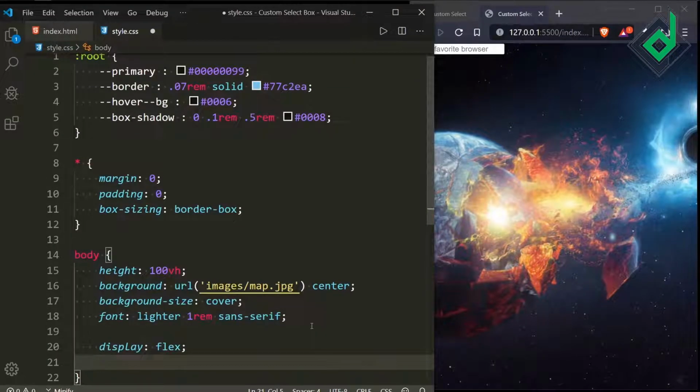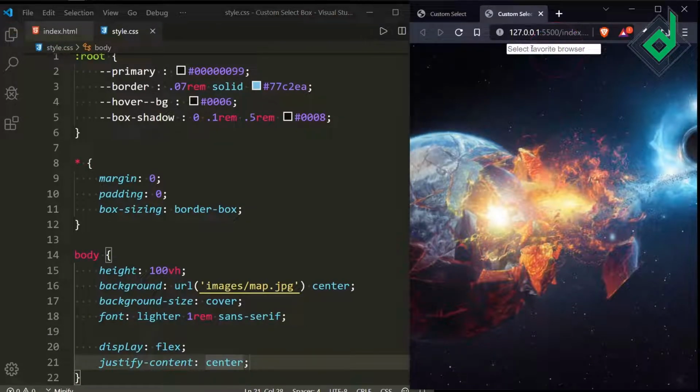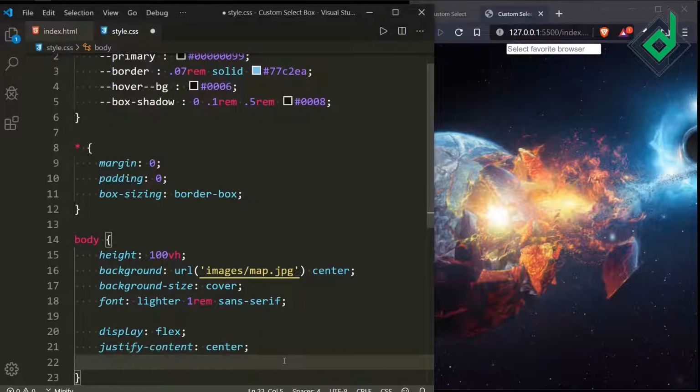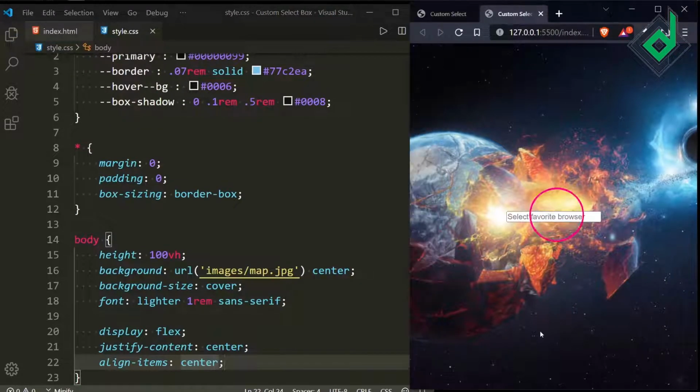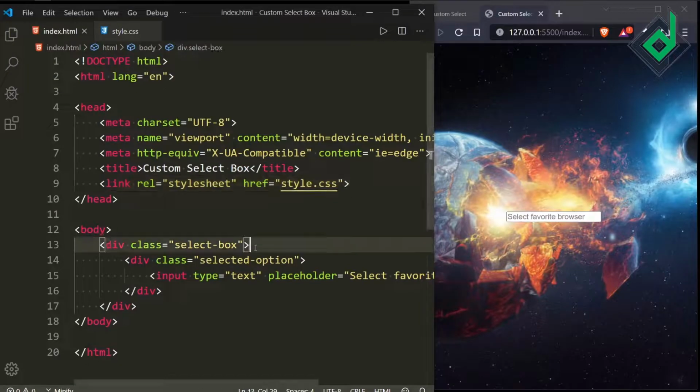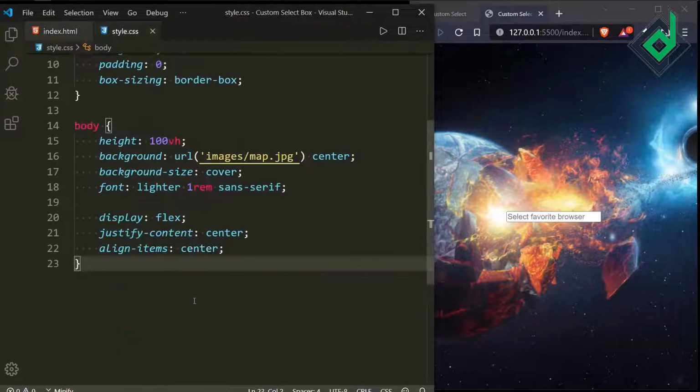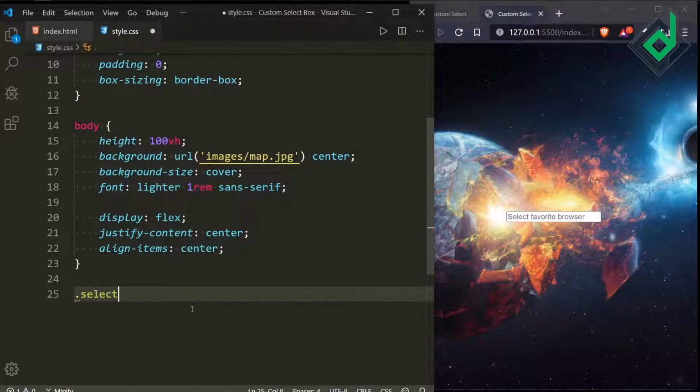justify-content to center. Okay, now you can see it is brought horizontally to the center, and also let's give align-items to center, so that would bring your content vertically to the center. Now you can see it is exactly at the center of your browser. Now let's style that div with class name select box. For the class select box, let's give a width of 28 rem.